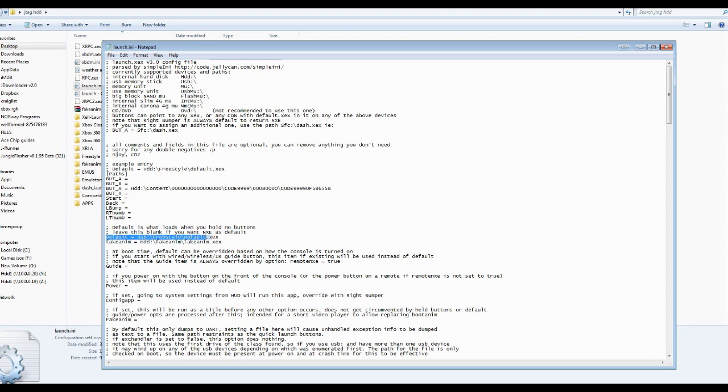Now let's say you want to boot to the regular dash, and you don't want Freestyle as your default. Let me change this back to HDD. All you've got to do is just do this. By just putting this sign, it cancels the line, so it's ignored, let's put it that way. So it will boot to the regular dash. Now if you want to put it back, you delete the sign and the line is valid again.